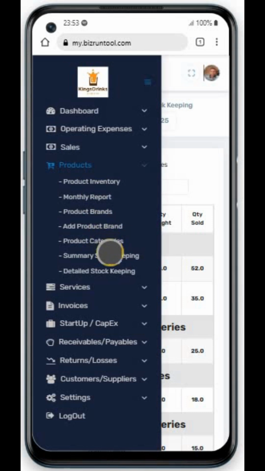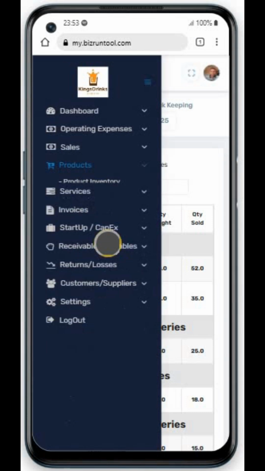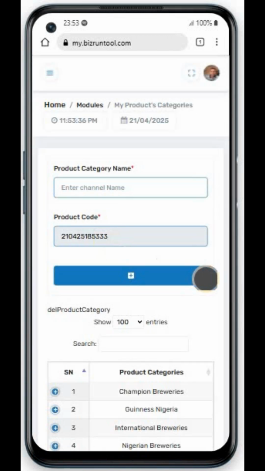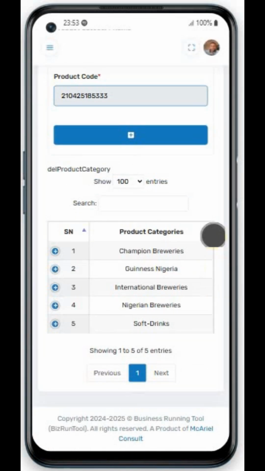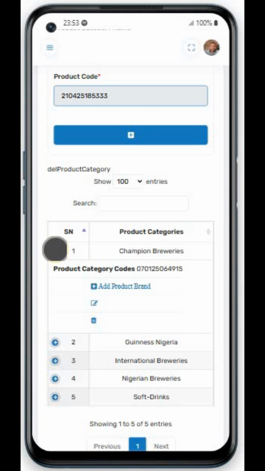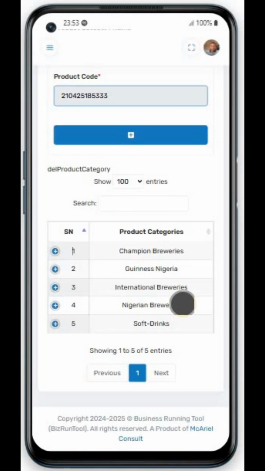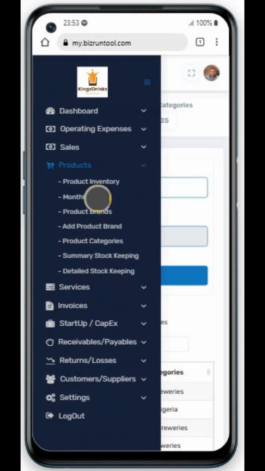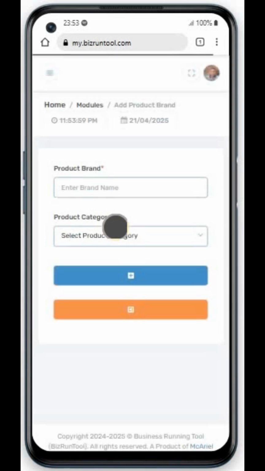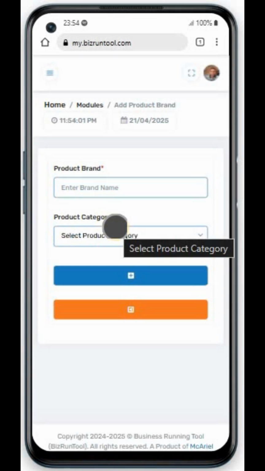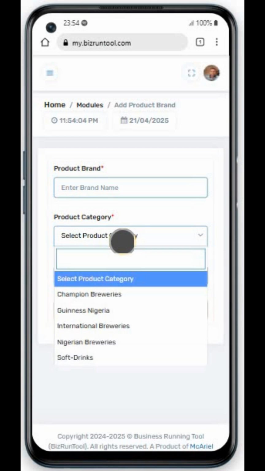Then you have the product category, where you define your products, as in their categories, right? Now see, this is Champion Breweries, and the category code. This is where you define it, right? And then this is where you now add your brand. For example, for Champion Breweries, what are the products that are being produced by Champion Breweries, right?